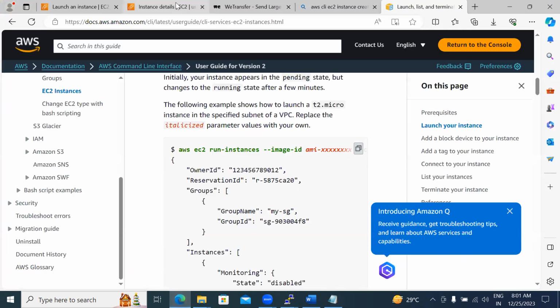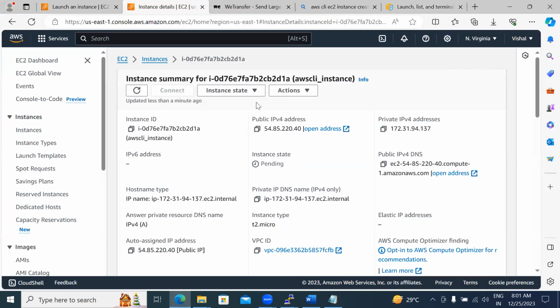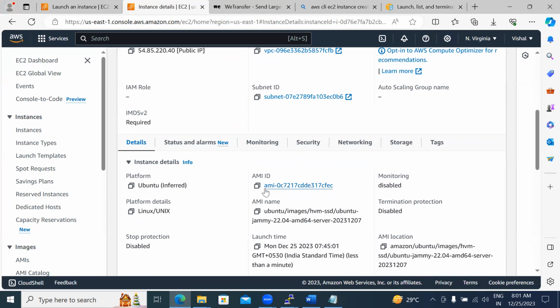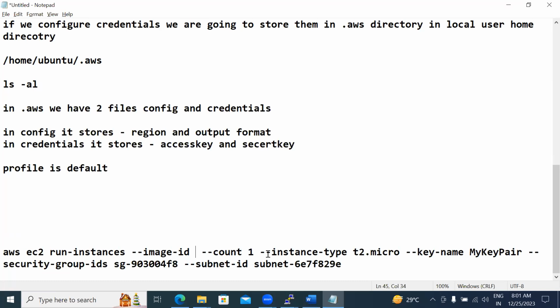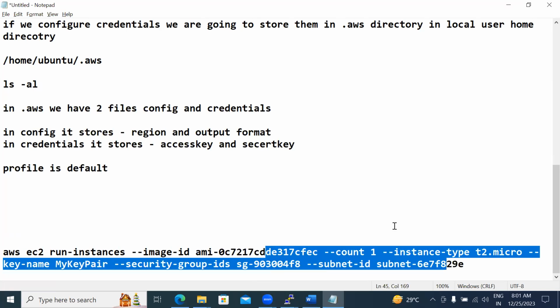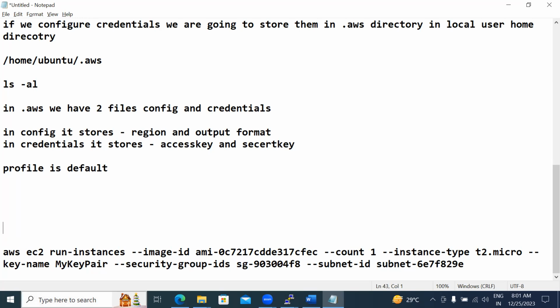So we should be in North Virginia. I'll take any of the AMIs I want here for a sample. We already have this AMI, right? The same AMI ID I'm going to copy. Then count equal to 1. Instance type also t2.micro. And the key pair name, it should be an existing one, but in real time we can create a key pair also. Then the AWS CLI key pair.